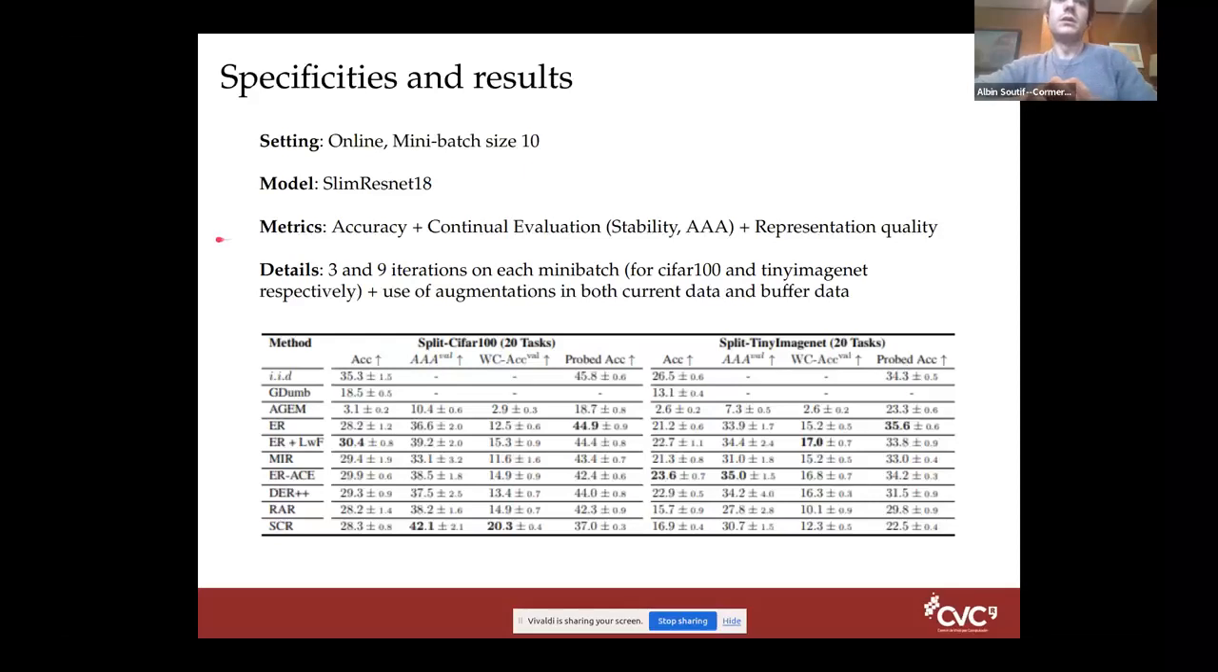Okay, and so now just a few details. It's possible for each mini batch to do many iterations on it, as long as once you have trained on it, you throw it away and you don't use it anymore. So we used in this survey 3 iterations for CIFAR-100 and 9 iterations for Tiny ImageNet. And also we use augmentation on both the current data and the buffer data. So yeah, that's it. Now a quick talk about the results.